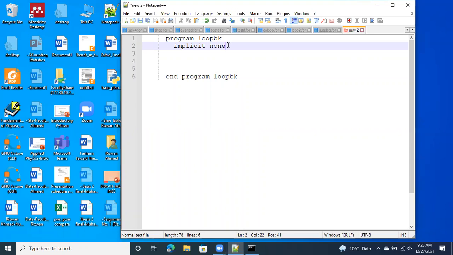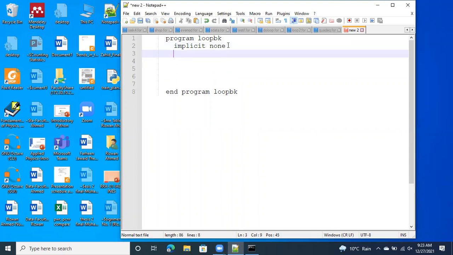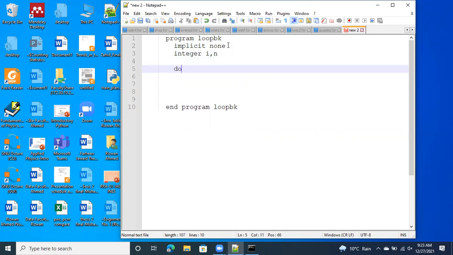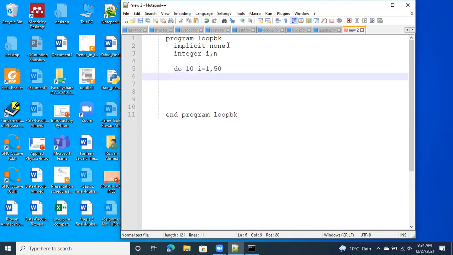So that is to demonstrate when a condition is satisfied. So how to get out of a loop, how to stop the calculations which are being carried out in the program. Let me define integers I and n, and write do say 10. I varies from 1 to 50, right? So in the loop, these values would be available.